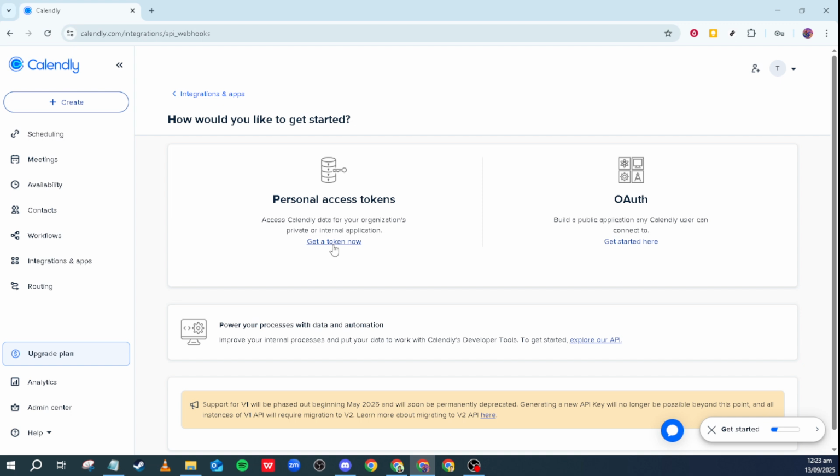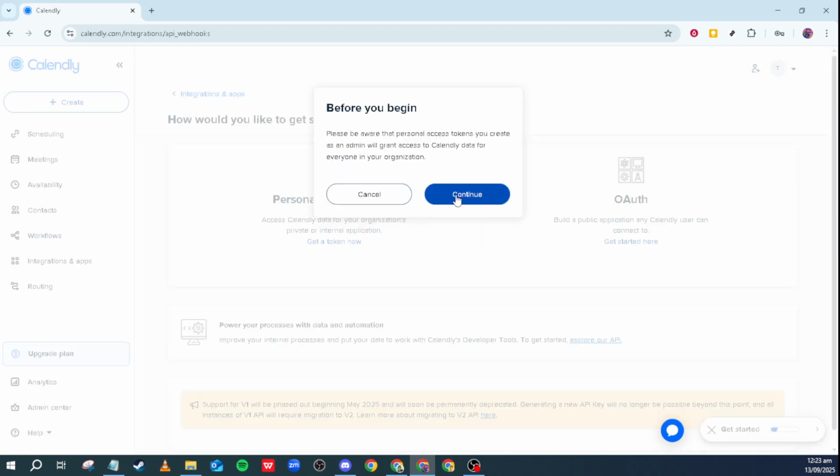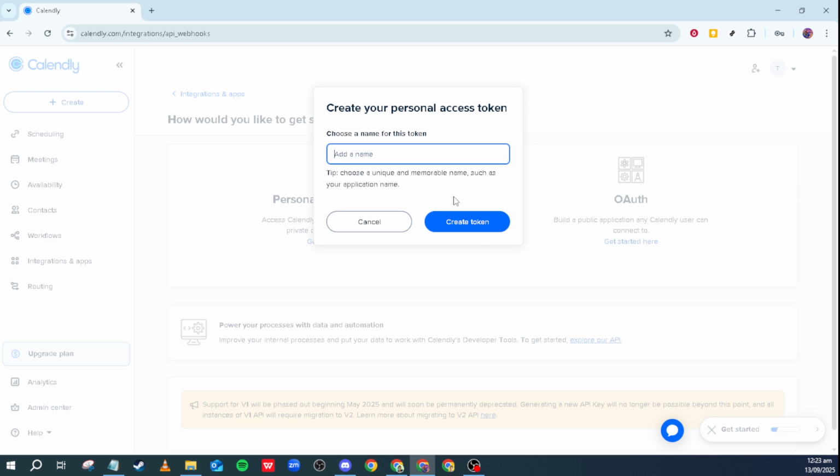This token is vital for safeguarding your integration and maintaining secure communication between Calendly and your webhook. Make sure to store this token in a secure place. Password managers are a great option here, as they keep your sensitive information safe and easily accessible for future use.